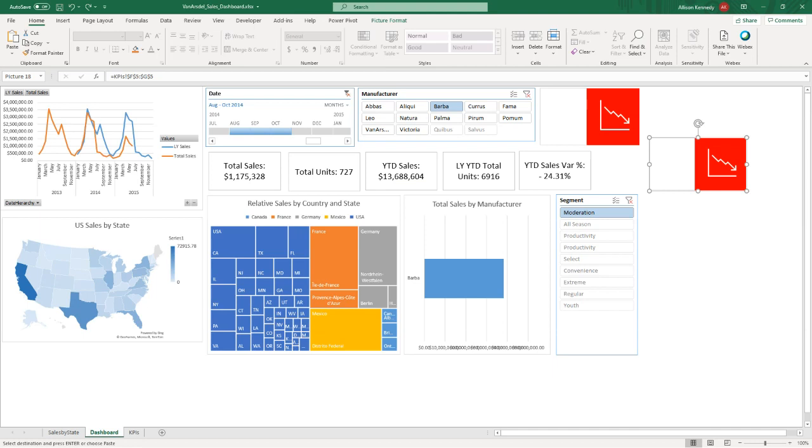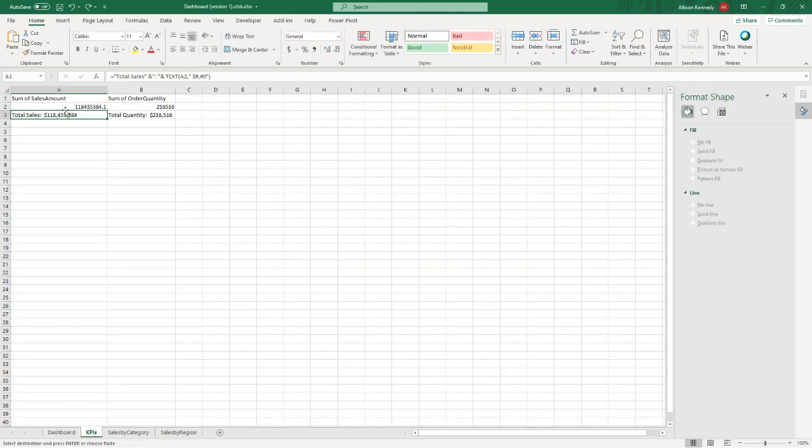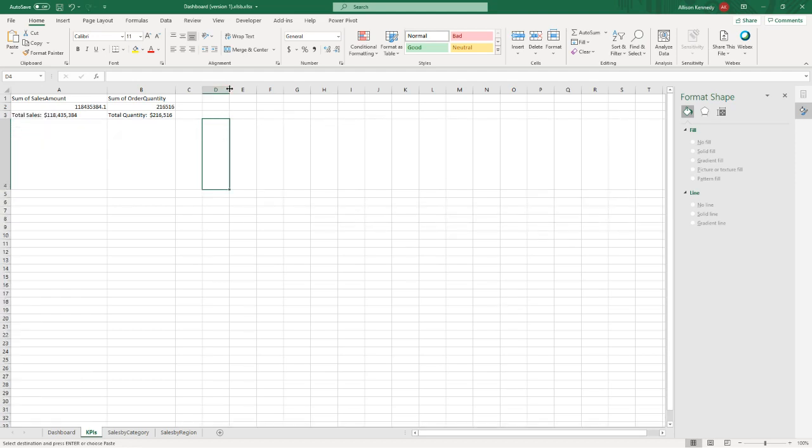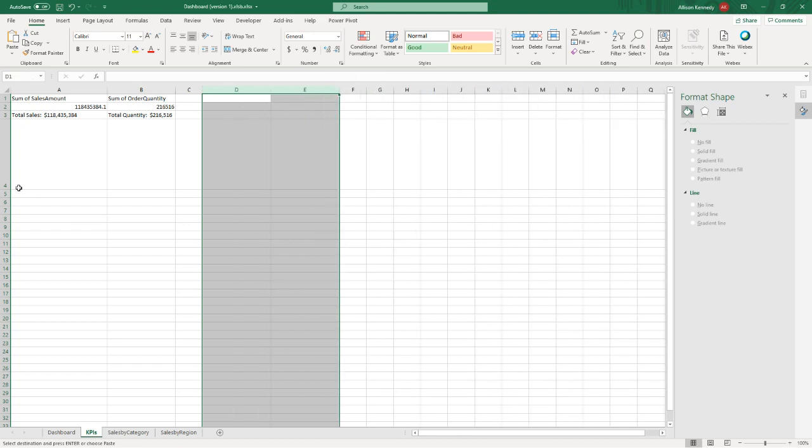Okay, so I can do the same thing in this file here. I haven't created my sales for last year, so I'm just going to do a conditional formatting, and we'll do it in these cells here. And we'll make sure that these are both the same width. I'll make that a little bit.